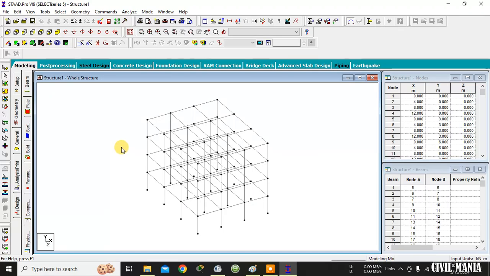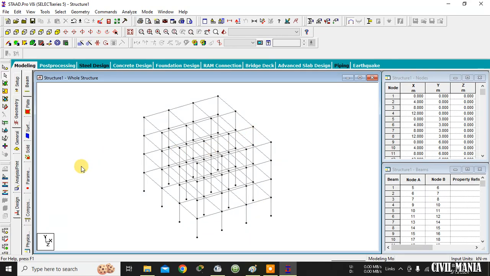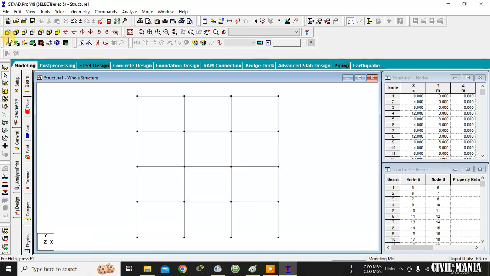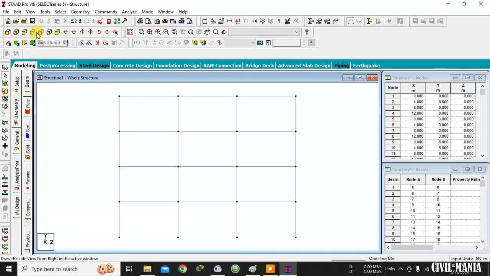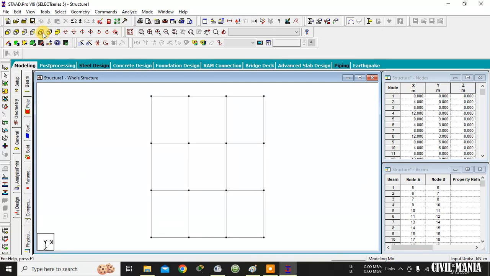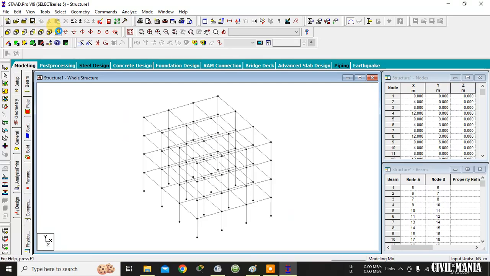Now suppose you have to see this building from a different view. This is the view from plus z, then this is the view from minus z, then this will be the side elevation, minus x and plus x. This is the top view, this is the bottom view, and this is the 3D view. Okay, these are the various types of views.